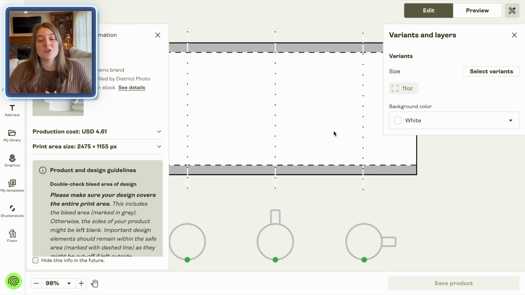Now, if you've never used Printify to sell print-on-demand products on Etsy, it's a really easy process to get started with them. They're totally free to use, and I'll have a video linked down below with how to set up your Printify and Etsy accounts if you do want to do that.